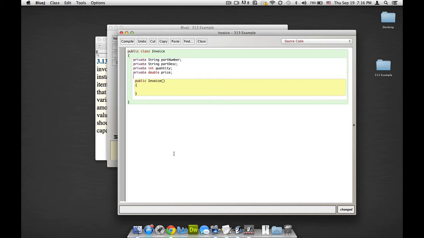Okay, so now I have my four variables that my invoice can keep track of. So these are the four variables that are inside that invoice class instance. So we can update and set and mess around with these variables.